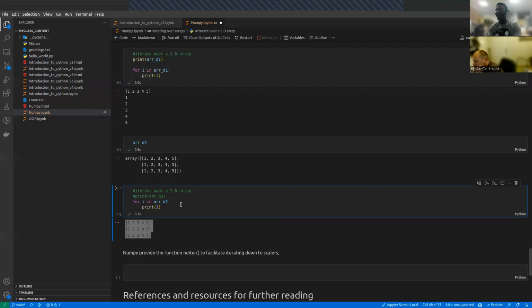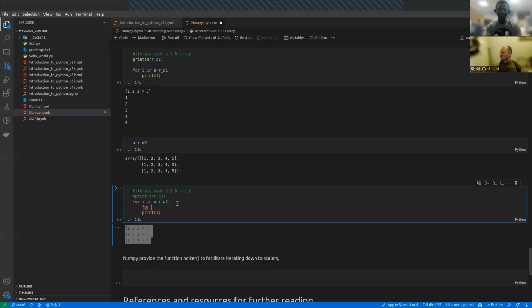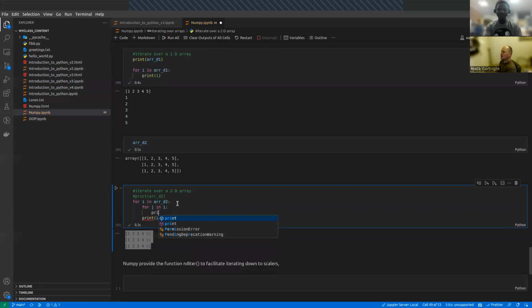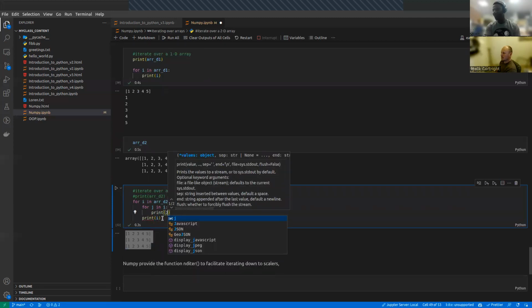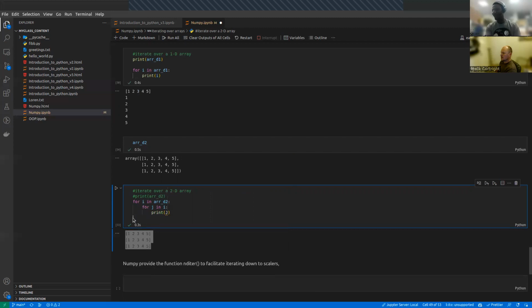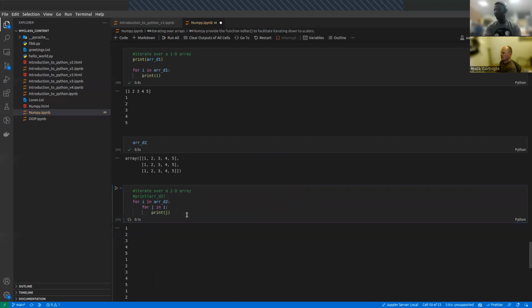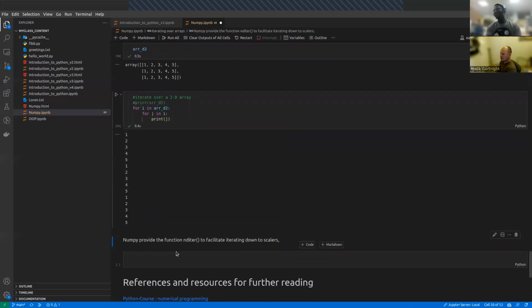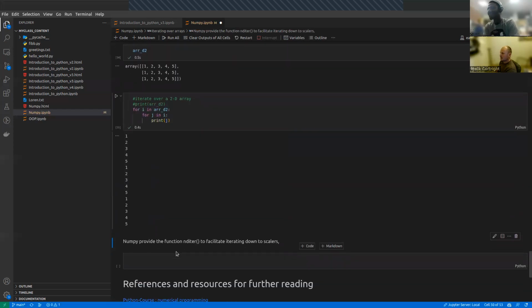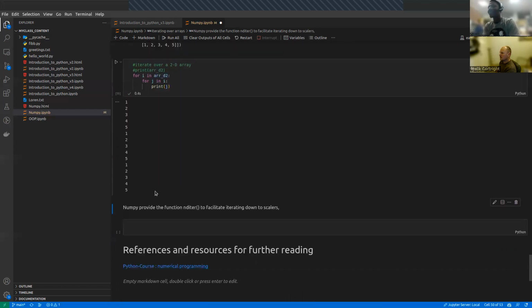So we say for I in AR underscore D2, this I will be each of these lists. Then we say for J in I, and print J. Oh, interesting. Okay, that makes sense. It now starts giving us the values. Does that make sense?